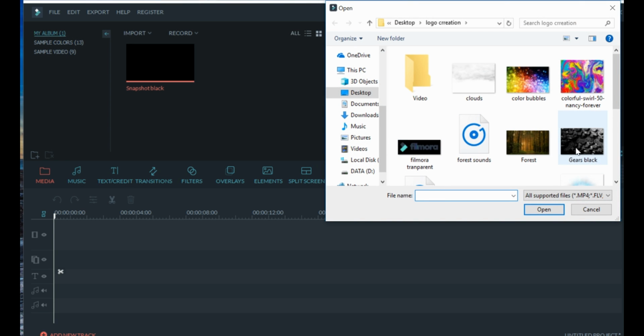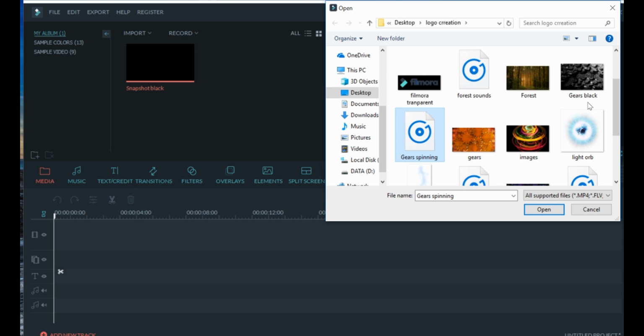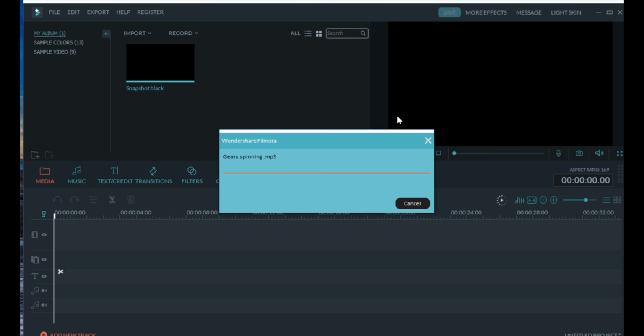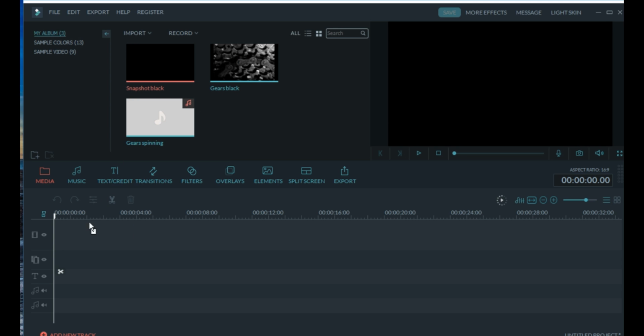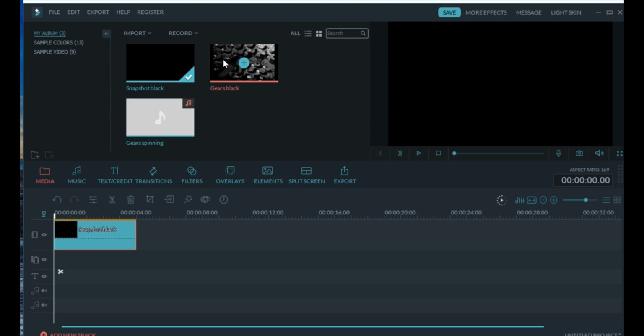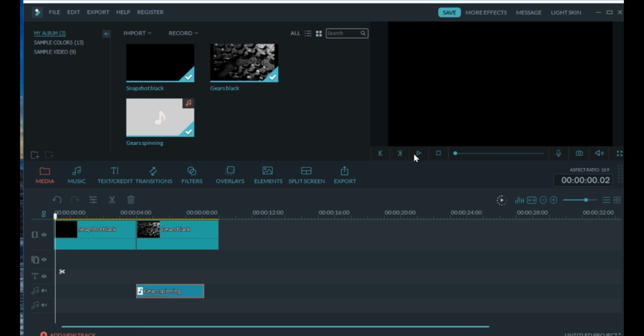Black gears. And I have a gear spinning sound effect as well. Hitting shift click, you can bring more than one thing in at once. Alright, so first I'm going to drop the black, then I'm going to drop the gears, and then I'm going to drop the gear spinning. See what that sounds like.